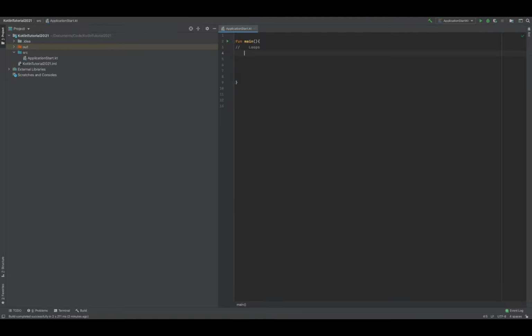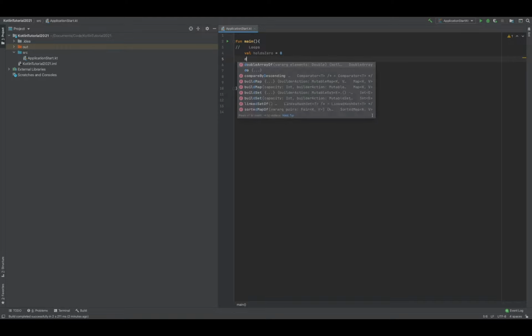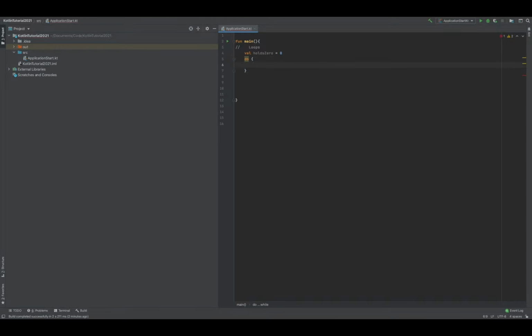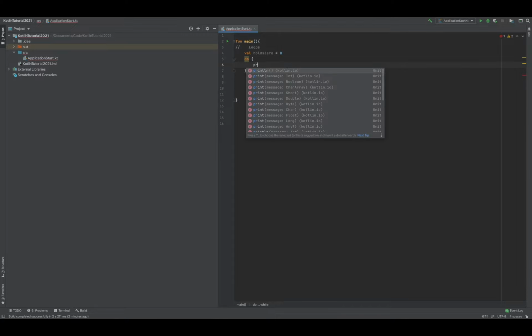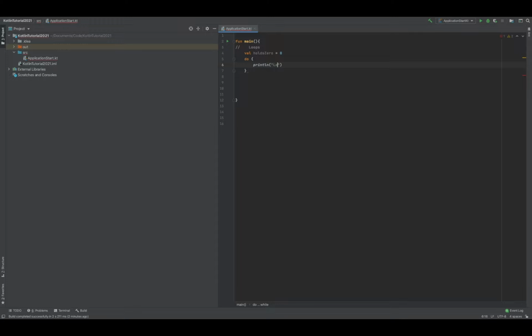So we're going to have a variable that holds 0. So I'm literally going to call the variable hold0, and we're going to make this equal to 0. And we're going to have a do while loop. So we're going to have do first, and it's just going to hold our body of code that we want to be executed. And we're just going to have this print out, let's code.